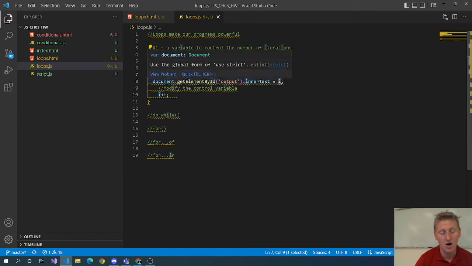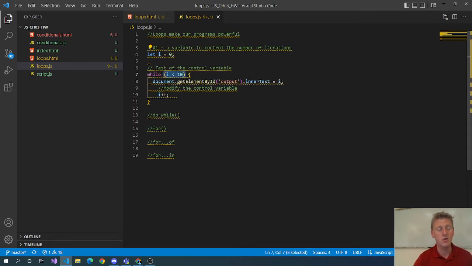Otherwise, i is always 0. 0 is always less than 10. So if you don't change i to something else, that gives us what's called an infinite loop. It's just going to loop infinitely. That ultimately would cause your web browser to crash or stop responding a lot of times. You'll see web browser not responding, and you'll need to close it in the task manager in Windows.